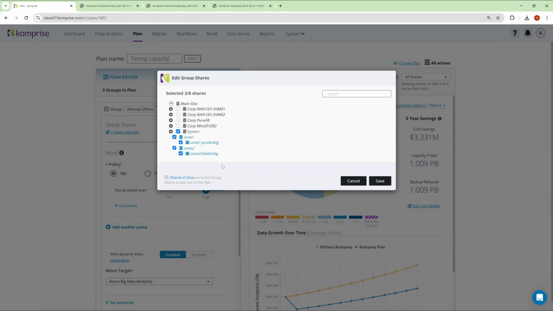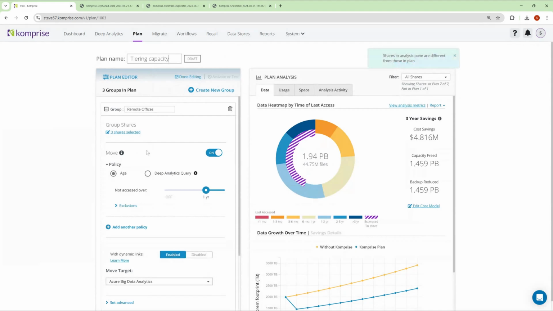And the shares in this grouping all have a common policy. We're going to set a policy of what age it might be, and where we want to send the data for tiering. It could be on-prem, could be in the cloud. And we can also start to make some adjustments to this.